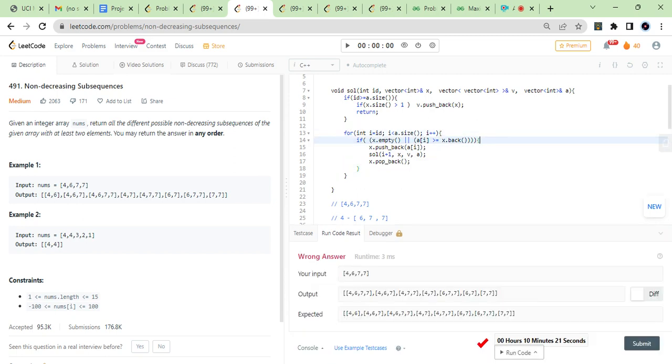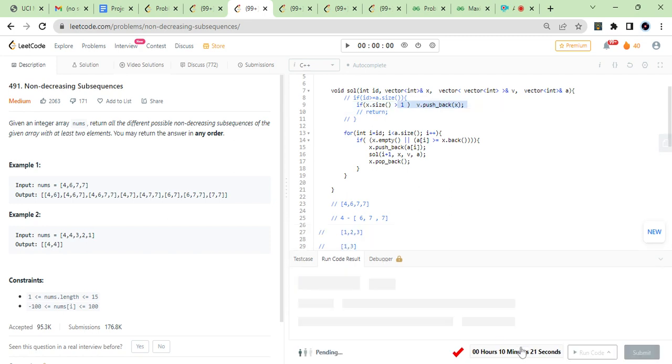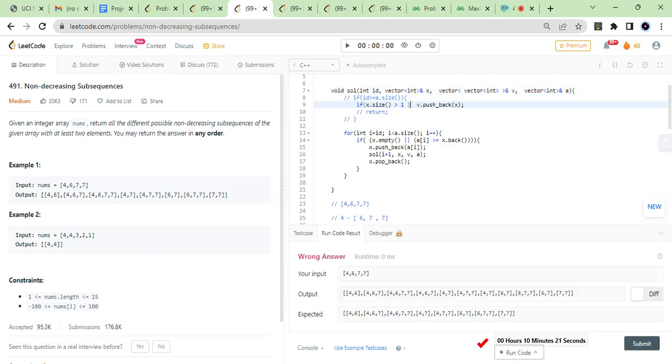So when you do this for loop, you don't have to write the condition if id is greater than a dot size, because you don't have to reach the last index to push back. You can push back at any index, whatever you have in the current x, if it has size greater than 1. So now you will have 4 comma 6, 6 comma 7, all these things.